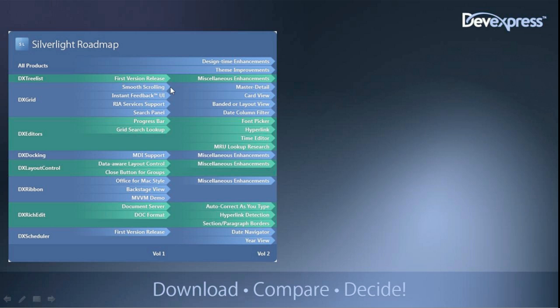Now, for the grid control, we're going to introduce something called smooth scrolling. That's what it actually does. Whether or not we come up with a name for it, that's to be decided. But basically, it provides a nicer runtime scrolling experience for end users. The instant feedback UI is the same idea that we have in our XtraGrid for WinForms. So it's the same feature being implemented on the Silverlight and WPF grid controls as well.